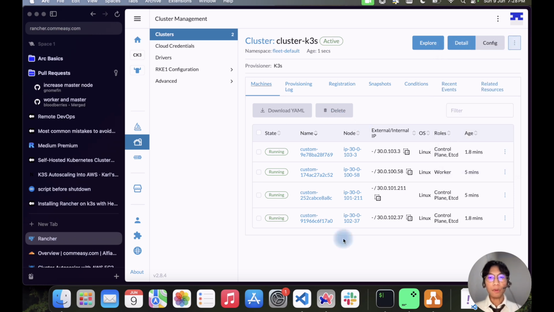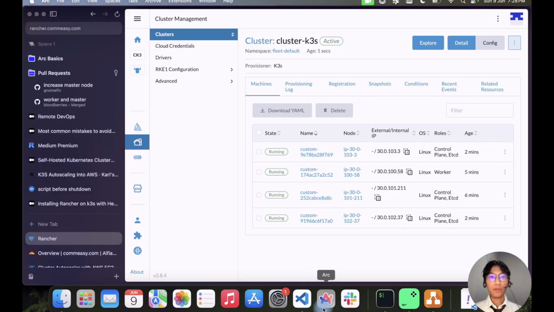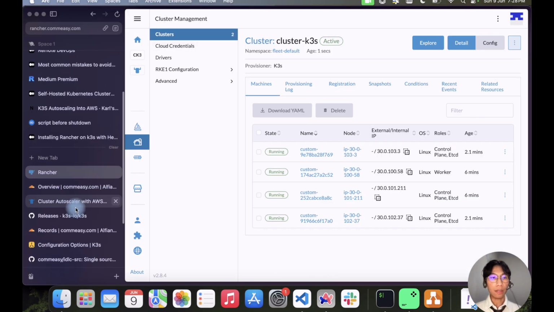Now we will achieve the second use case, that is the autoscaling group for the worker nodes. And using the autoscaler, the cluster autoscaler is an essential part of this use case too. So once everything is ready, we need to prepare for the cluster autoscaler.